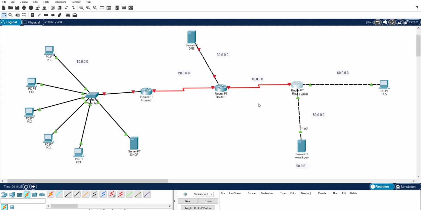Now let me go to the next network. The next network is the 40 network. Here we don't have any host. There is no host connected here. This is a router to router connection. In a router to router connection, at one end you have to fix the clock rate, the default clock rate. Now I'm going for the router to router configuration. So what is the name of this interface?